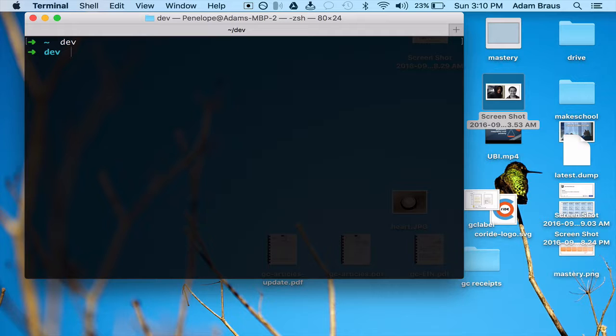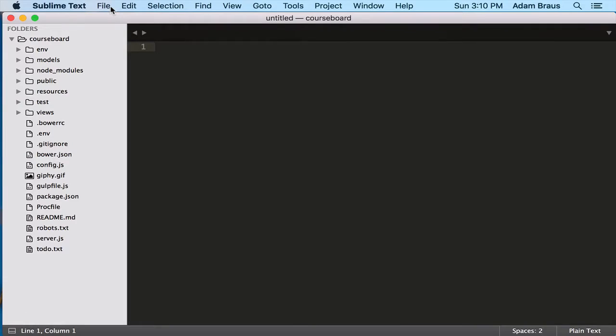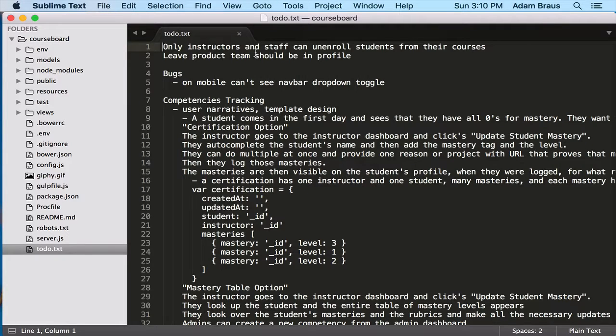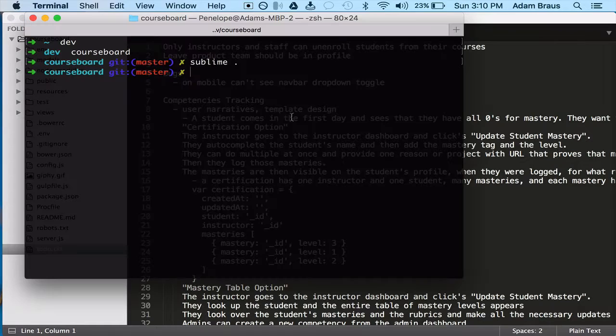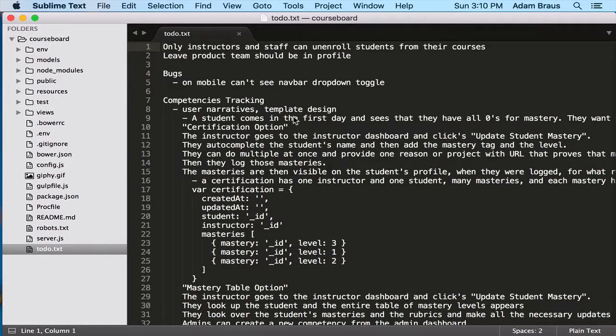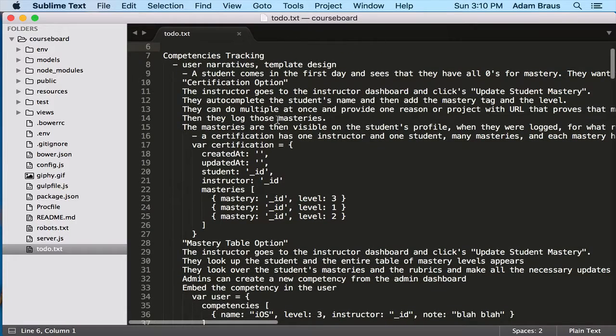So I'm going to go into my dev folder. I'm going to go into my Courseboard folder, open it up. I keep track of what I'm going to do next in my to-do.txt because I'm not working on a team really. So I could use like GitHub issues, but I'm just using to-do.txt. So here's my kind of competency tracking notes that I made the other day.